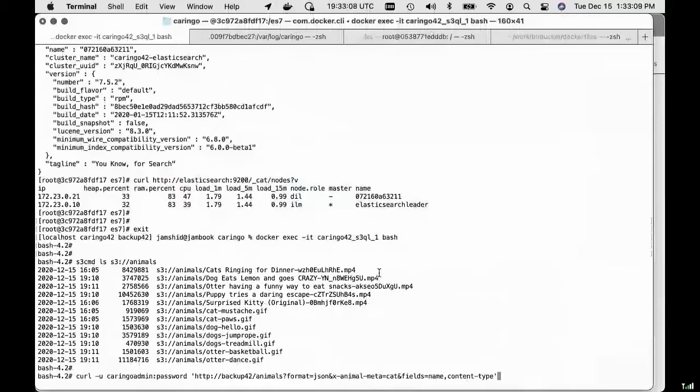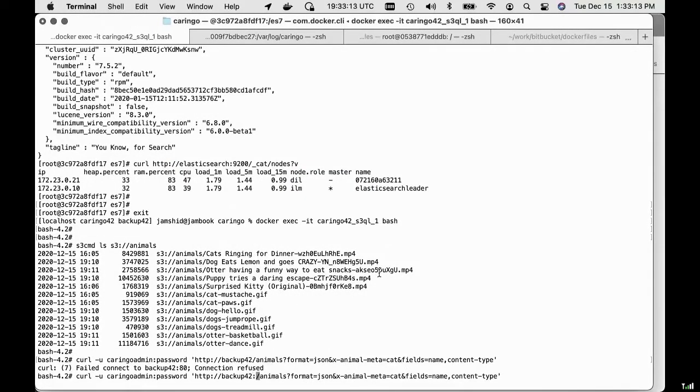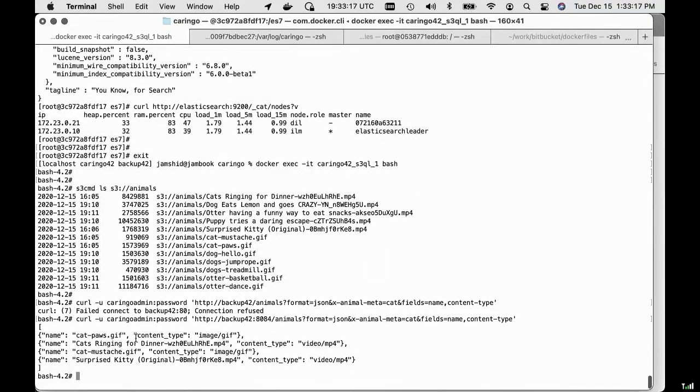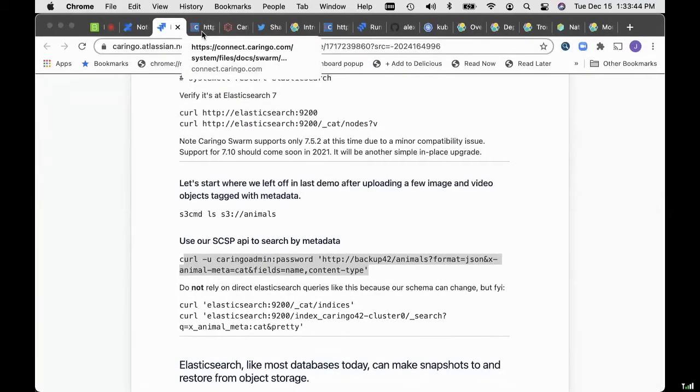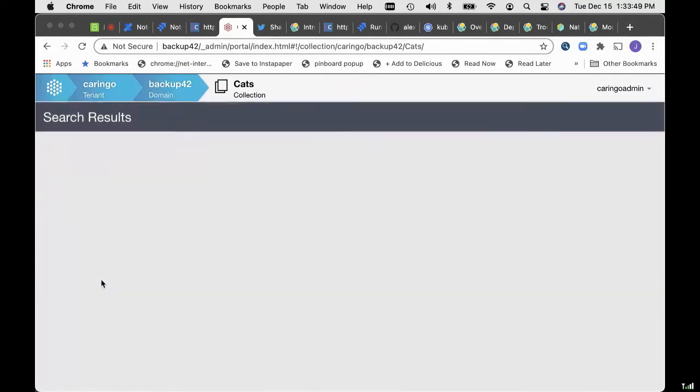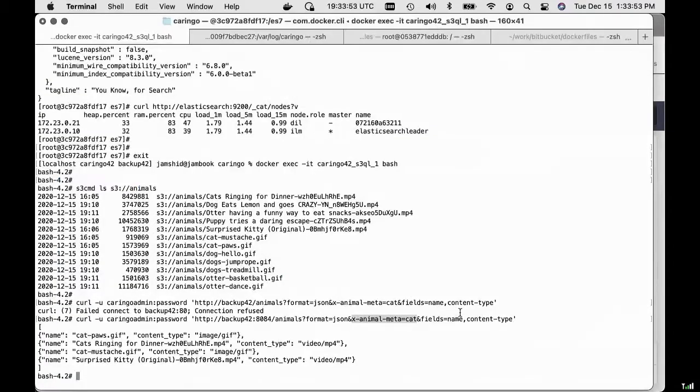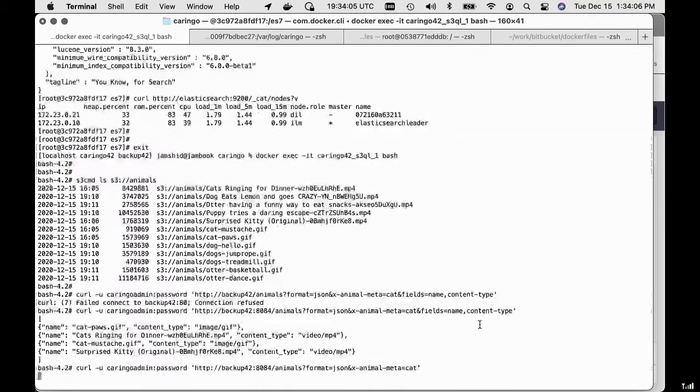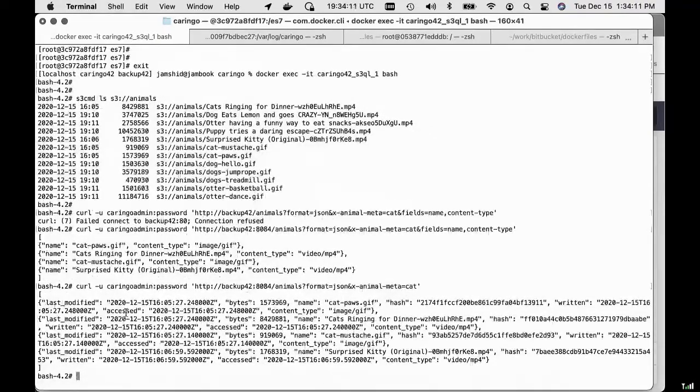Yep. So you see, this is our search API. It's searching in the animals bucket. The format equals JSON tells Swarm that we want to get a listing, in other words, a search or a listing. And this is selecting the metadata that we want returned, very similar to the cats collection that we saw. It's just the same metadata. And we're saying which fields we want returned. In this case, just the name and the content type, as opposed to if you leave that off, you get back all the fields such as the size and when it was written, things like that.